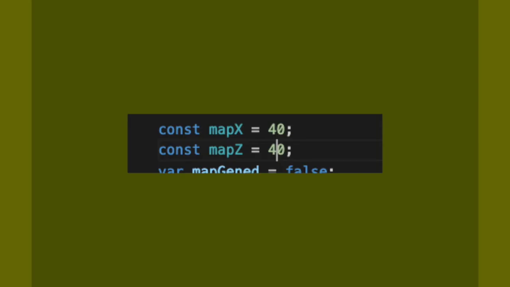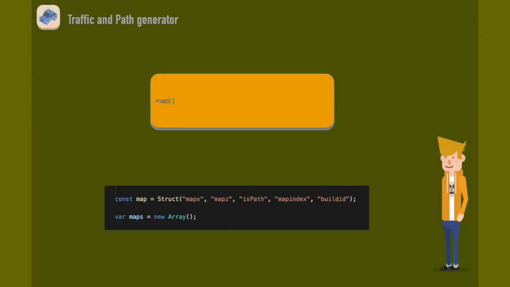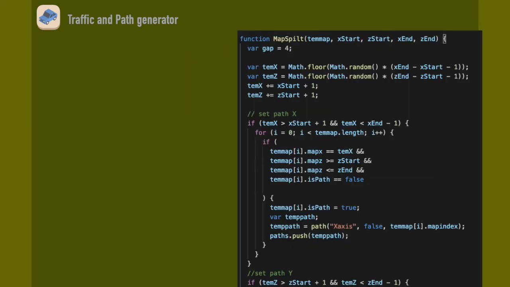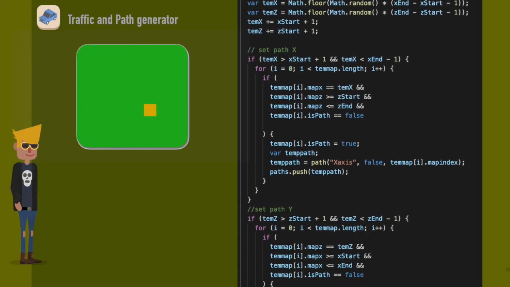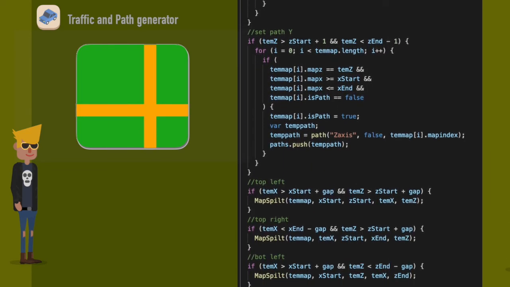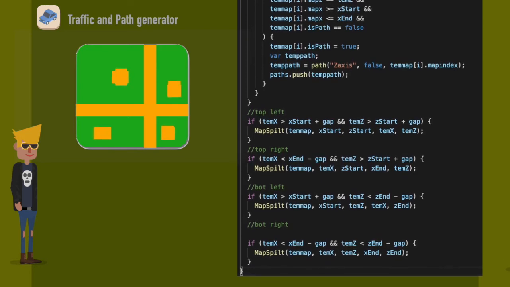As you can see from the video, the map size can be adjusted by map X and map Z, using the GUI. The map is divided into 4 parts based on a point in the map, which is selected randomly. Then, using a recursive algorithm, these 4 parts are divided into smaller areas, so that we can get the specified path areas and building areas. Now the basic data of the map is complete.